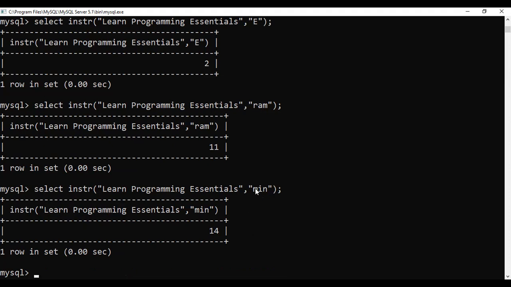So keep it in mind that when I give a string over here, it will check whether this substring is available in the main string. If it is, it will go to that location, and the first character position of that substring is what it will return.